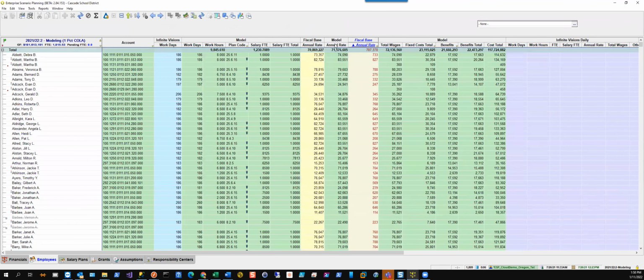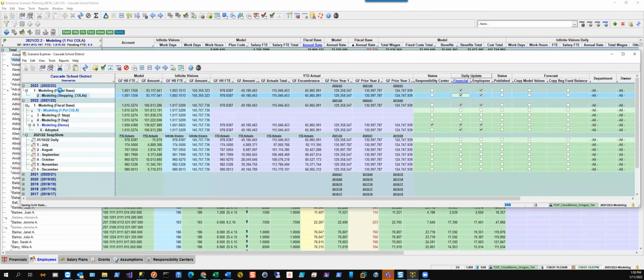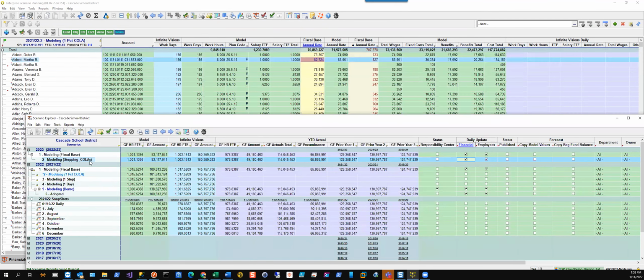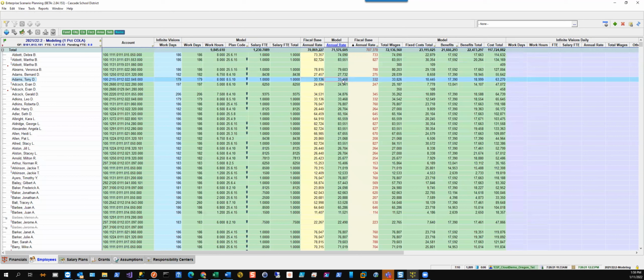Does that make sense? Any questions? Okay, so I'm in this reference scenario. It has a 1% COLA that ESP did automatically. The yellow is the annual rate from the fiscal base scenario. So it carried forward the baseline, the yellow column, into the second scenario, which gives you the ability to compare. This is basically pre-COLA, and this is post-COLA, and this is the dollar value. So this would be just the annual rate increase.